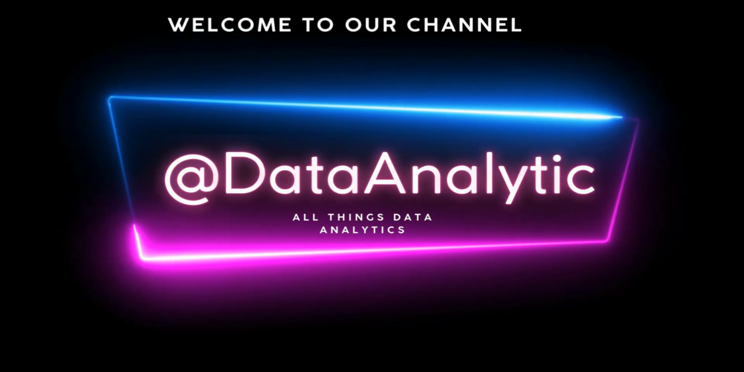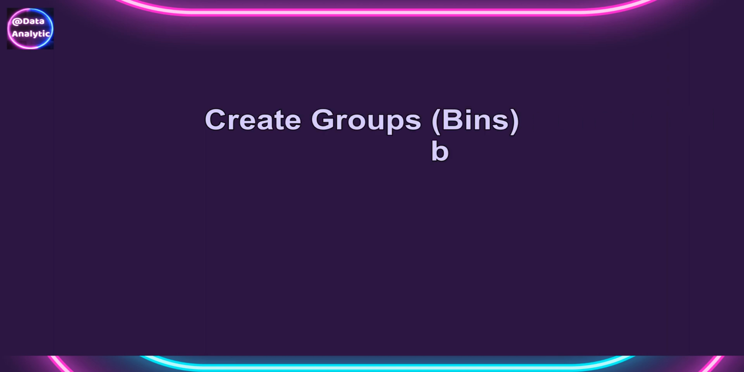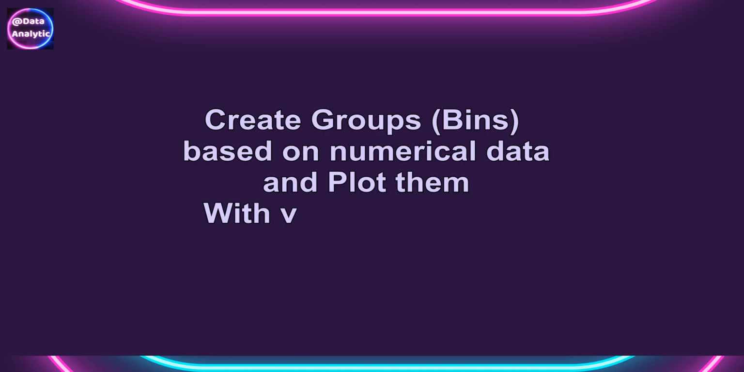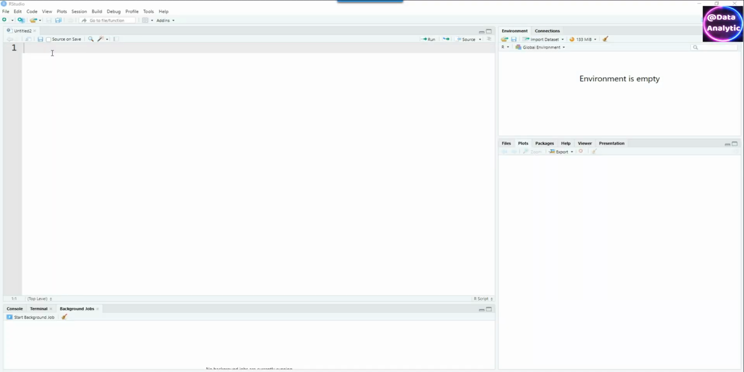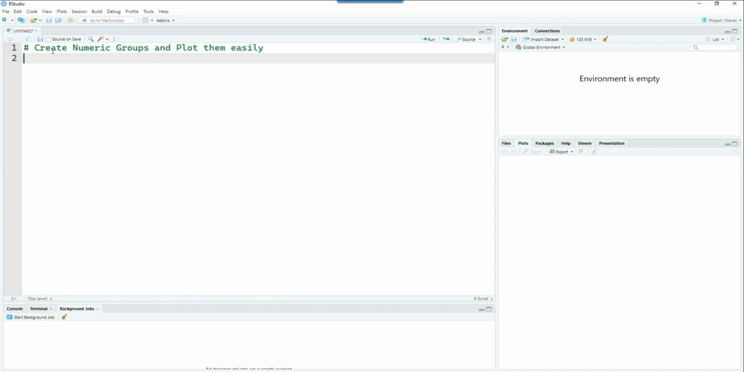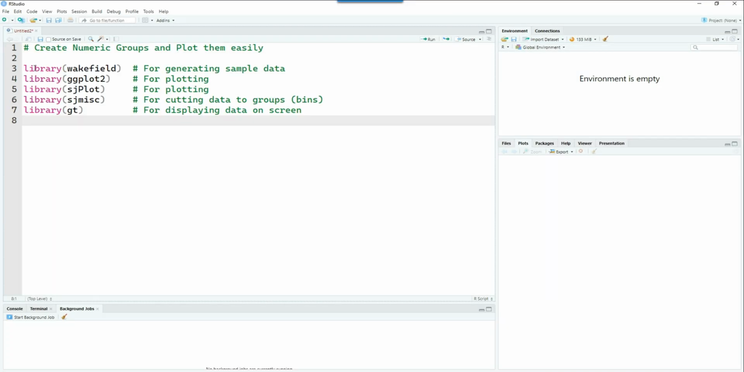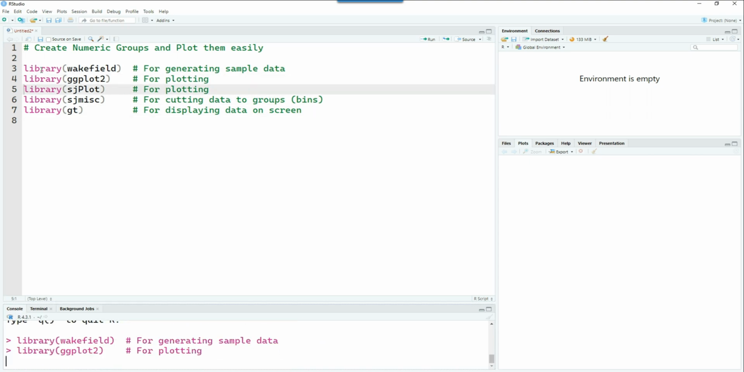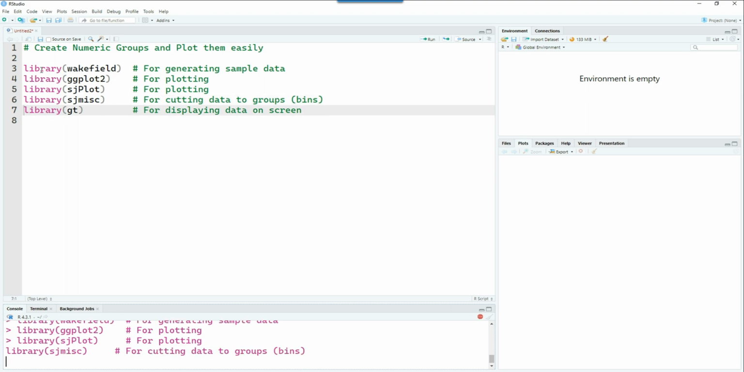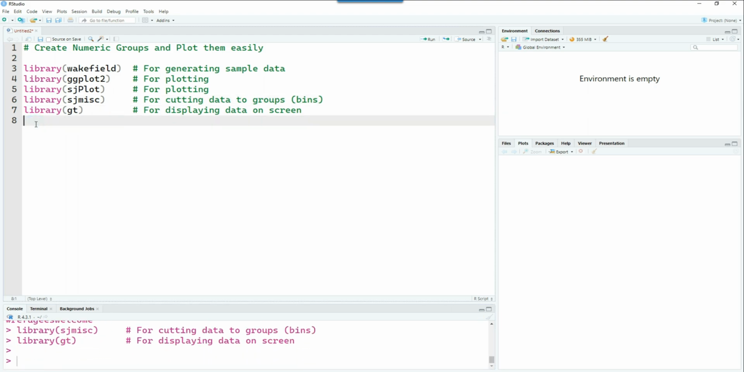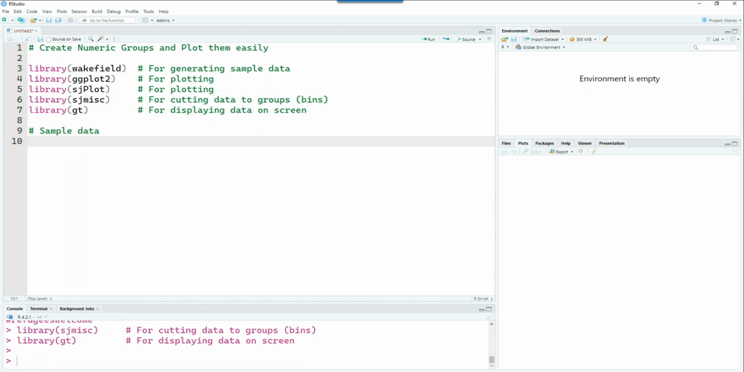This video is about creating groups or bins based on numerical data, and then finally we'll try to plot them also. And this is probably the easiest way to do that. And to do that, we would need some libraries: wakefield, ggplot2, sjPlot, sjmisc, and gt. And we would need some sample data.